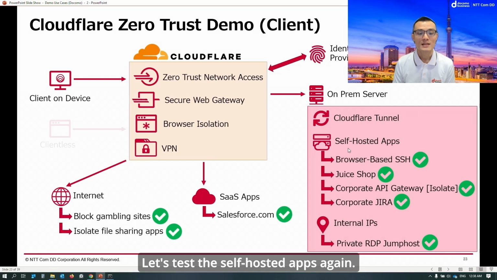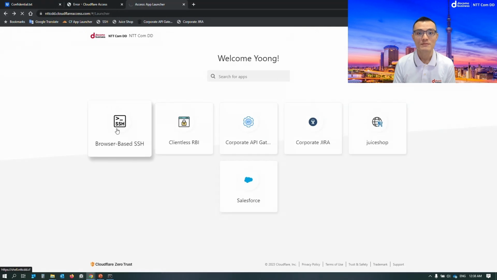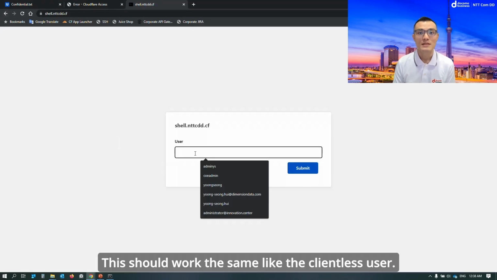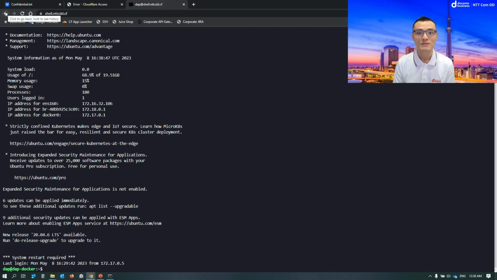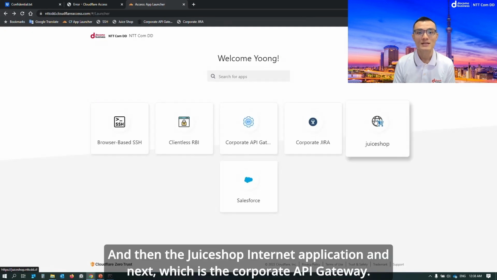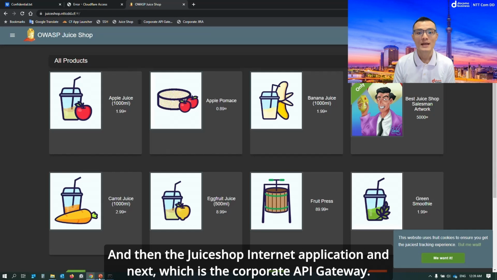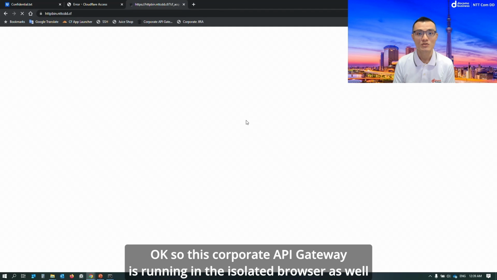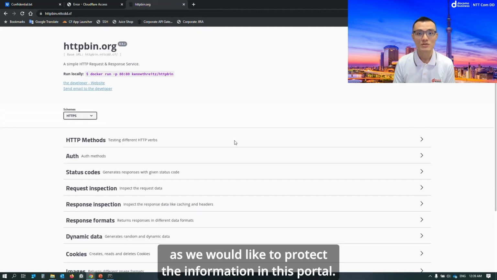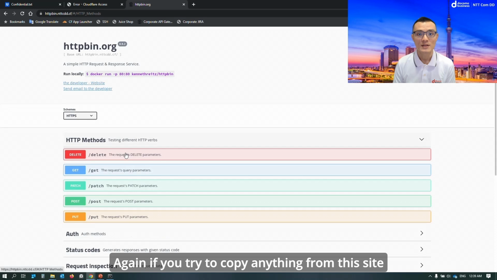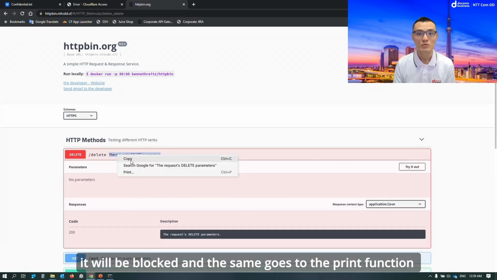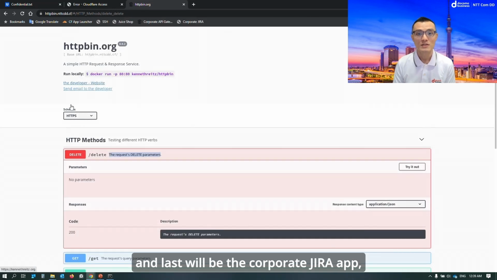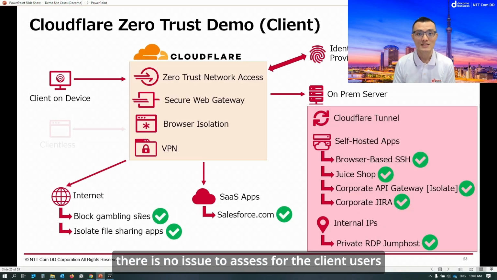Let's test the self-hosted apps again. So let's start with the browser-based SSH. This should work the same like the clientless user. And then the Juice Shop internet application and next, which is the corporate API gateway. Okay, so this corporate API gateway is running in the isolated browser as well, as we would like to protect the information in this portal. Again, if you try to copy anything from this site, it will be blocked. And the same goes for the print function. And last will be the corporate Jira app. There is no issue to access for the client users.